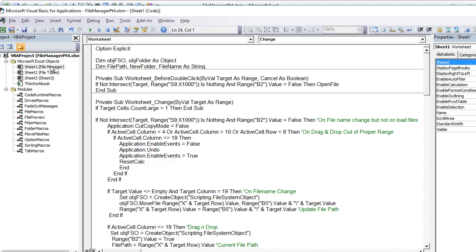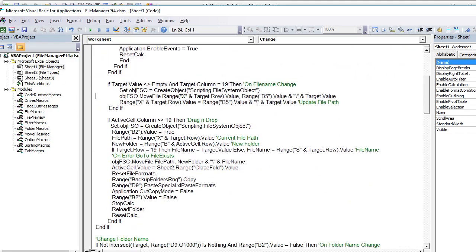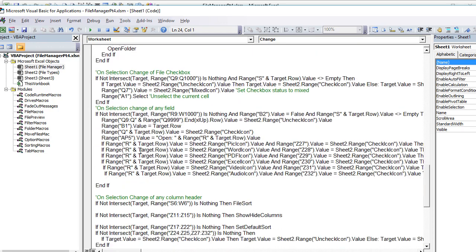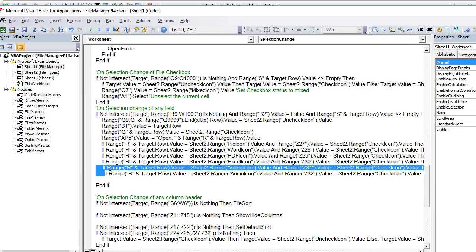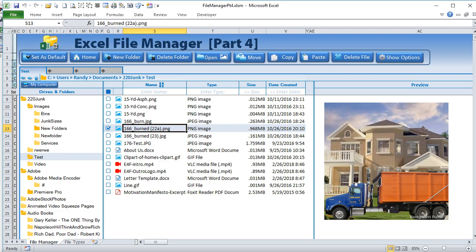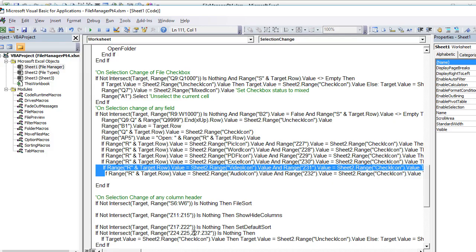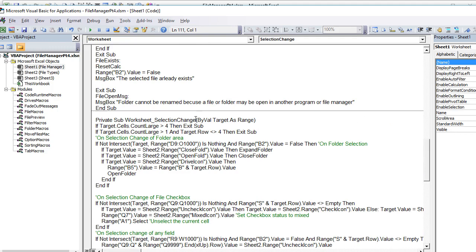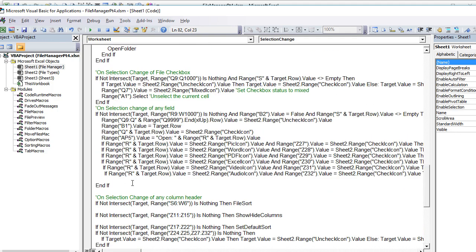Back into the VBA under File Manager, the sheet, we did perform some selection change because when we select something, we want it to happen, right? When we select, that's what we want, some action to perform. So it's going to be under selection change where we're going to add in our code. Here is selection change right here. So that is the area we're going to. And what is it that we want to happen?